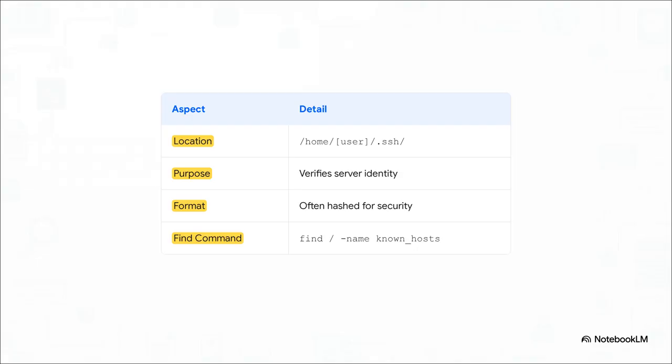So here are the nitty-gritty details. You can see exactly where to find this file, right in your user's .ssh directory. What's really interesting, though, is that the format is often hashed. That's a fancy way of saying it's scrambled for security. This is super important because it means someone can't just pop open your known hosts file and see a crystal clear list of every server IP you've ever connected to. It keeps your tracks covered, and we'll see just how important that is in our case file later.